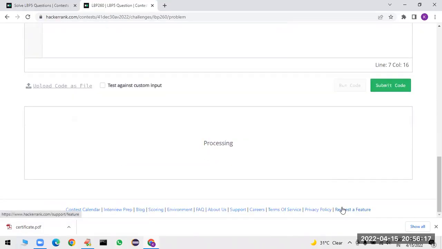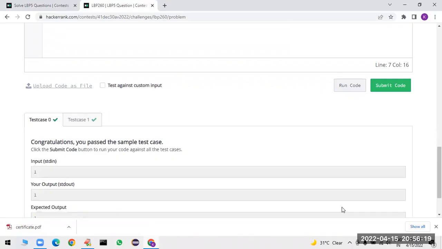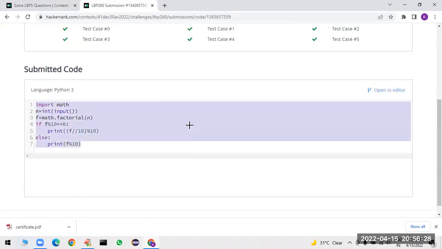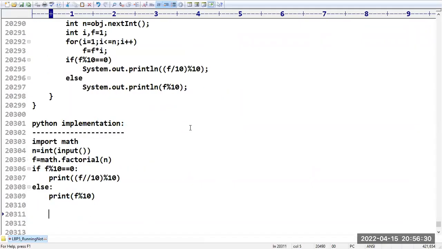Is it working or not? Yes. And submit the code. So you can see all the test cases are clear. This is nothing but how you can implement it in Python. Please confirm up to this. Do you have any doubts?